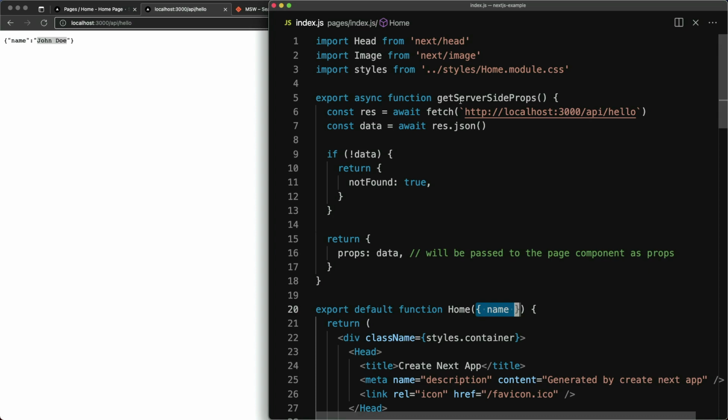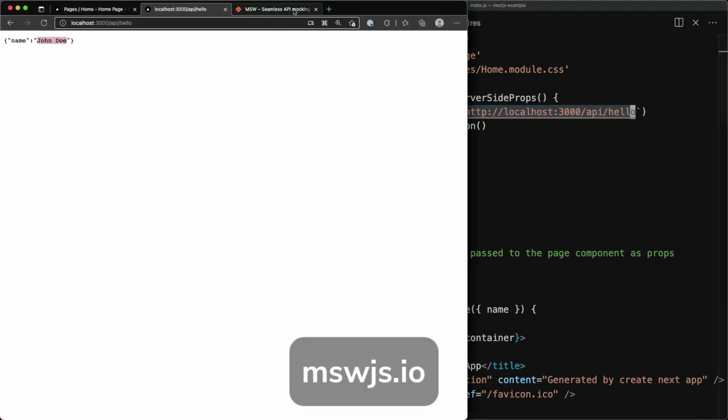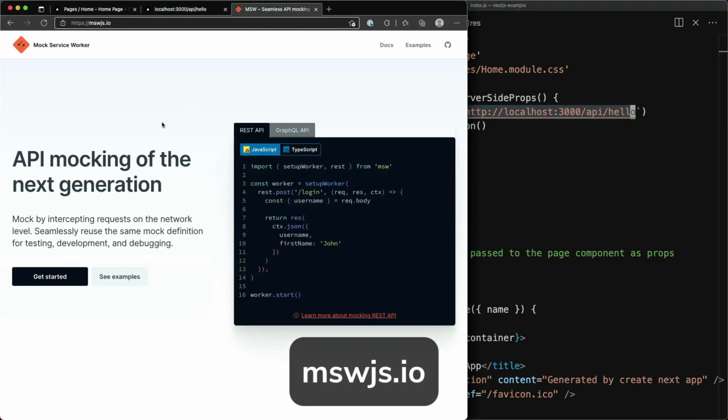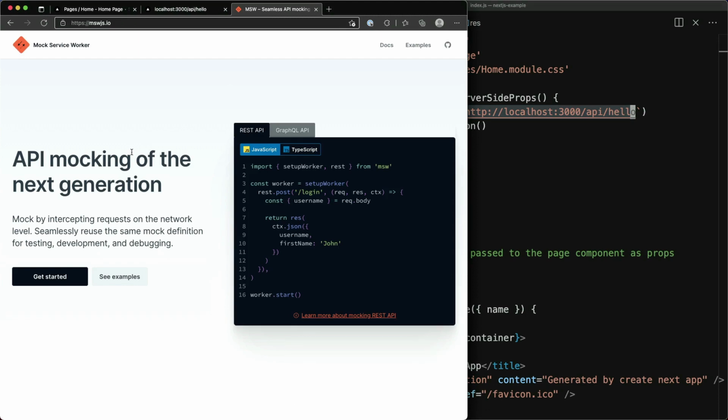Now I want to actually test this whole thing with this function, and I want to get the data beforehand. So I want to use this getServerSideProps function that we used, but I can't actually call the localhost server with this. So I need a way of mocking that data for this request. Enter MSW, or Mock Service Worker. This is a really cool tool that allows you to mock endpoints pretty easily.